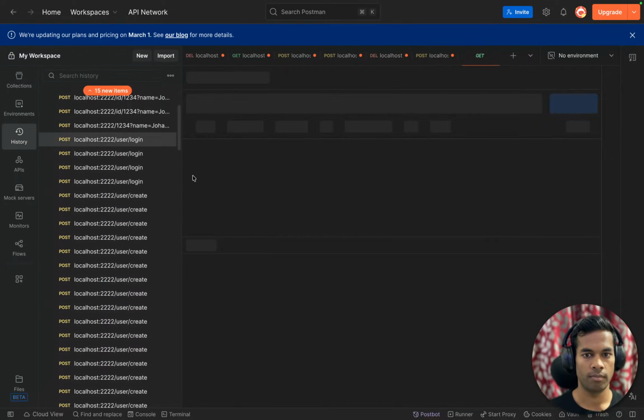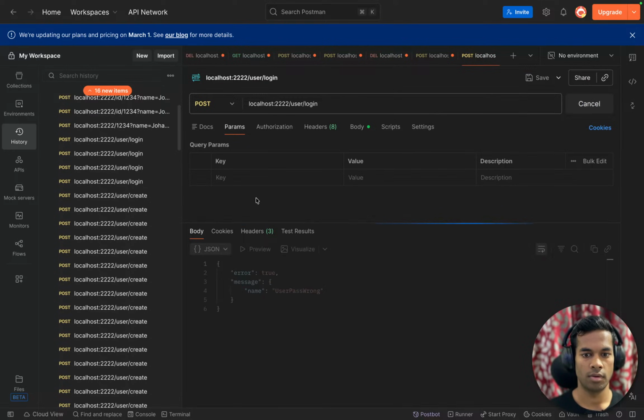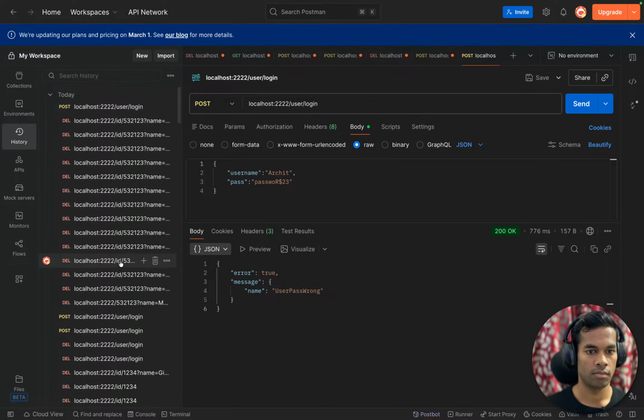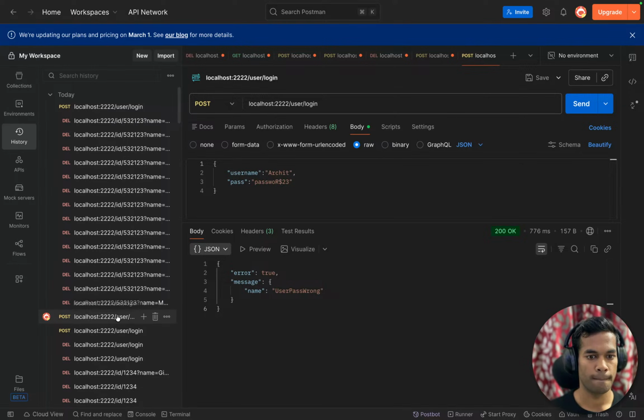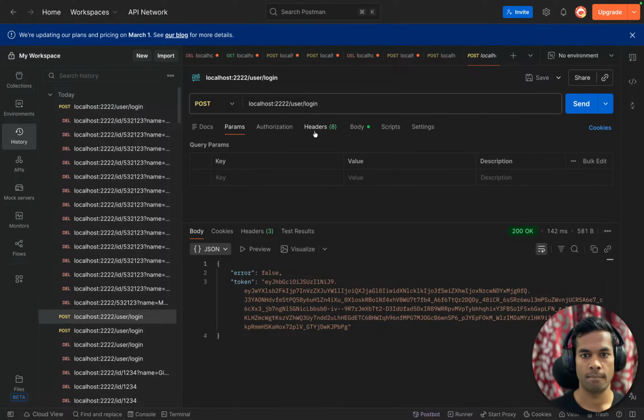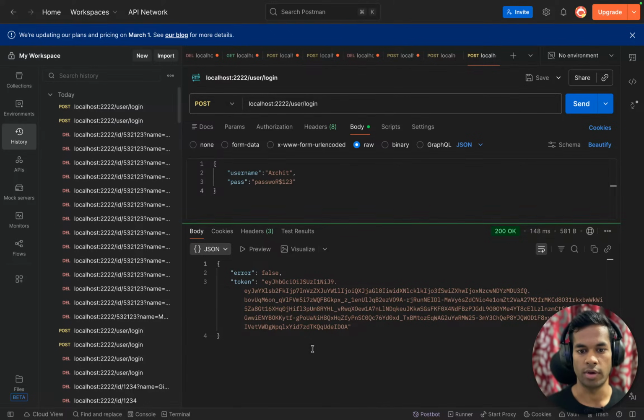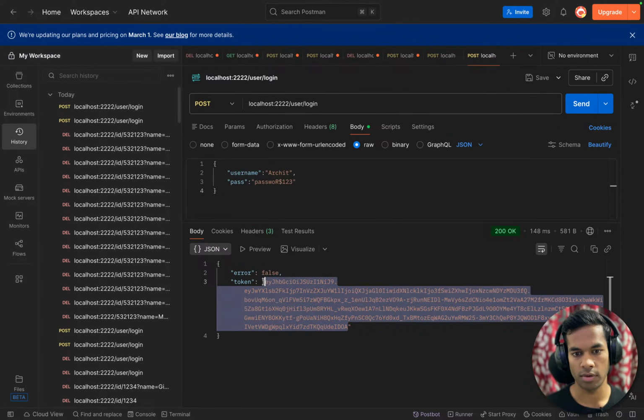Login. Go there. Wrong password. This was the correct thing, I think. Okay, yes, we have a token. We have a token.